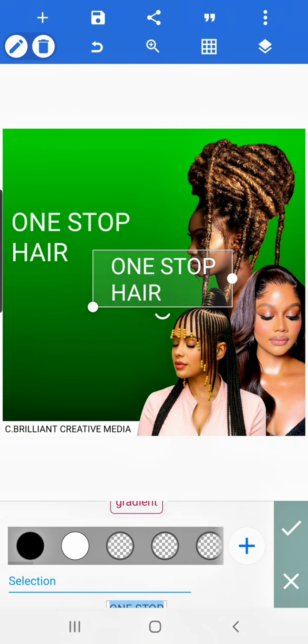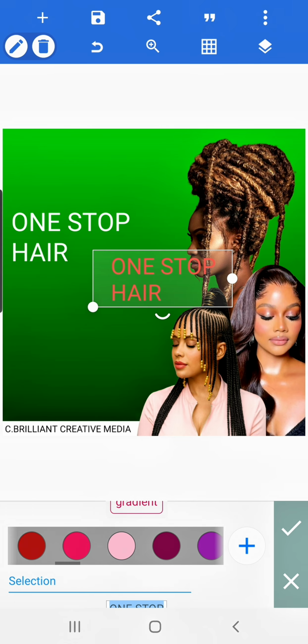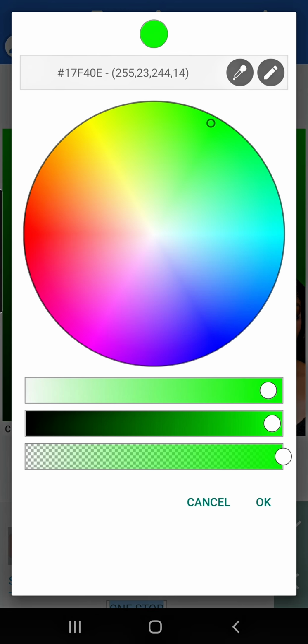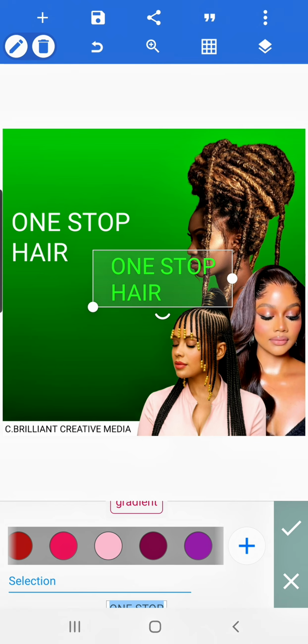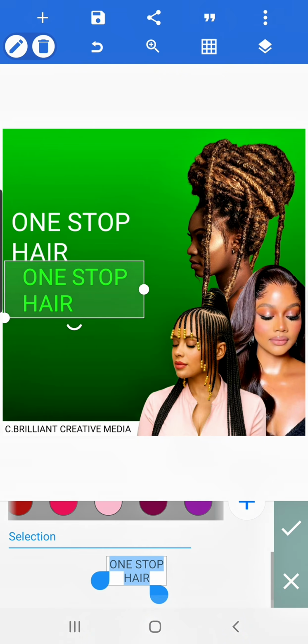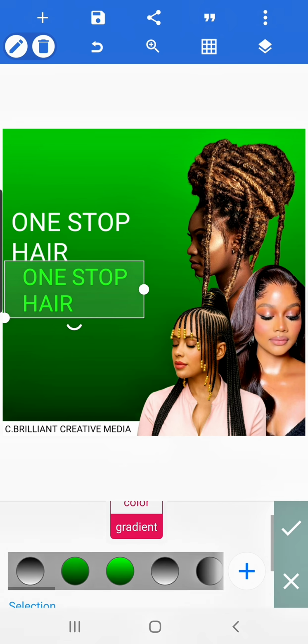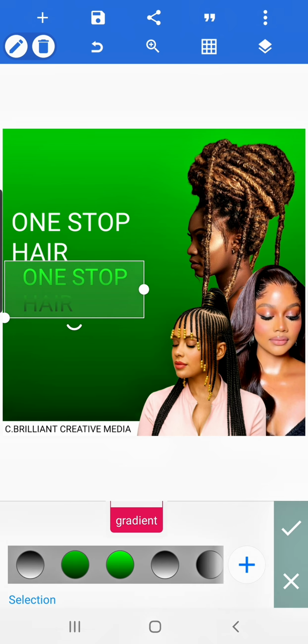This color: you can put any color of your choice and you are still good. Okay, so this is it. Then you can still put gradient as well. I believe we all know the drill now based on this color and gradient.